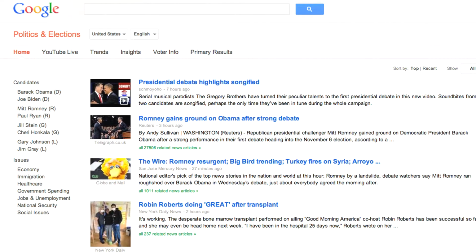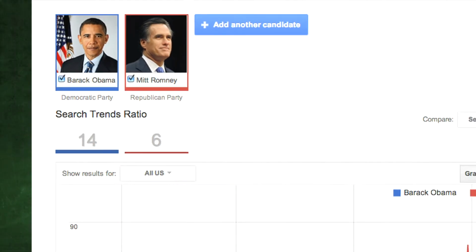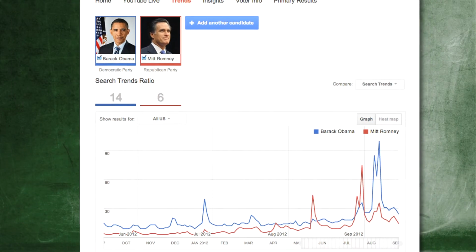Google's election and politics site is one of my favorites. Not only can you sort news by candidates and issues, but you can also track search trends and follow real-time public opinion on key issues.